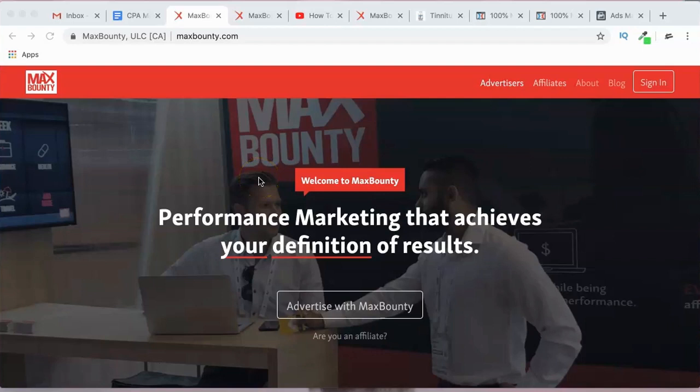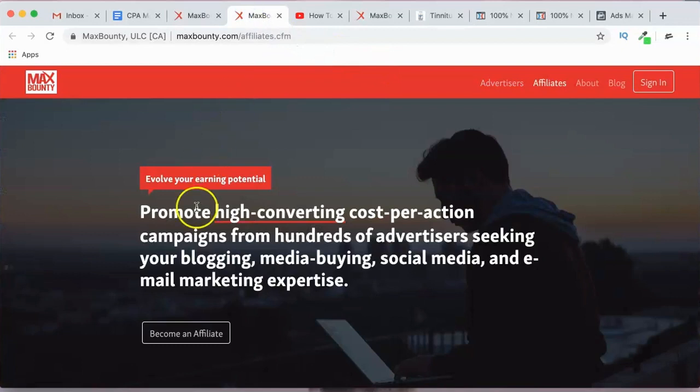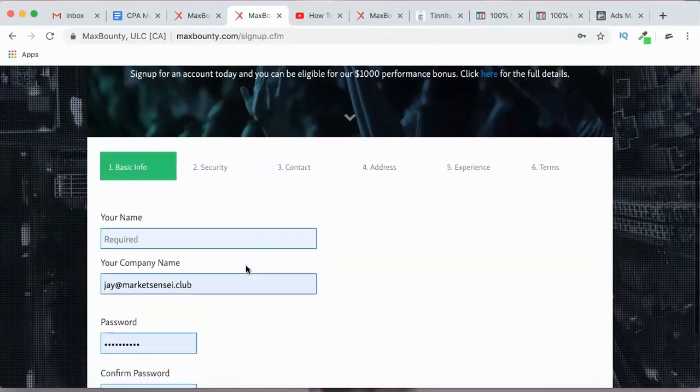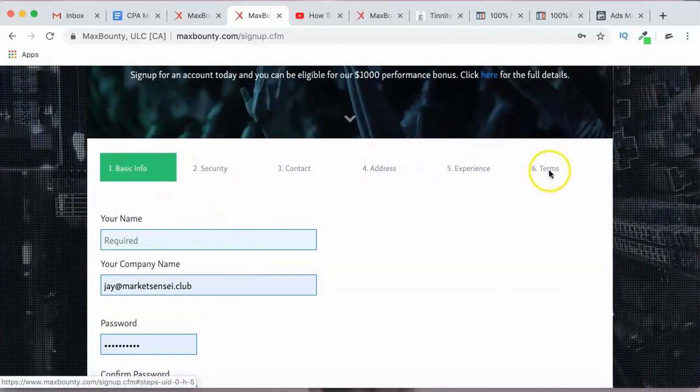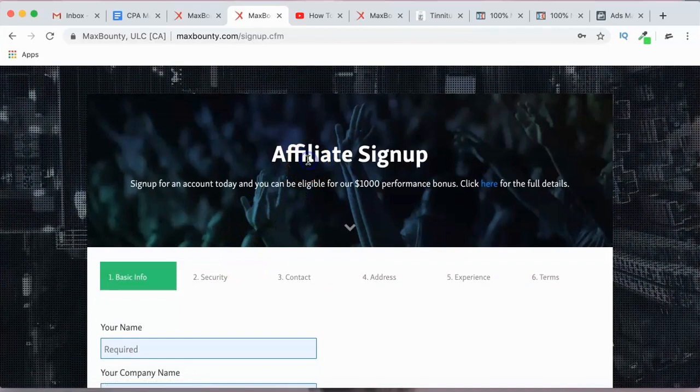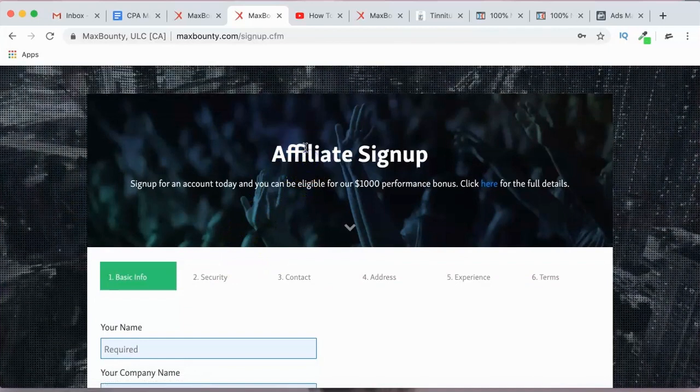Alright y'all, so first things first is actually getting a Maxbounty account, because you can't promote Maxbounty offers without having an account set up. So what you would do is just come over to maxbounty.com, click on affiliates. They should bring you to a page like this, and from there you just click on become an affiliate, and what you have to do is just fill out these basic 6 steps, and you can get your account set up all in probably 10 minutes, I would say.